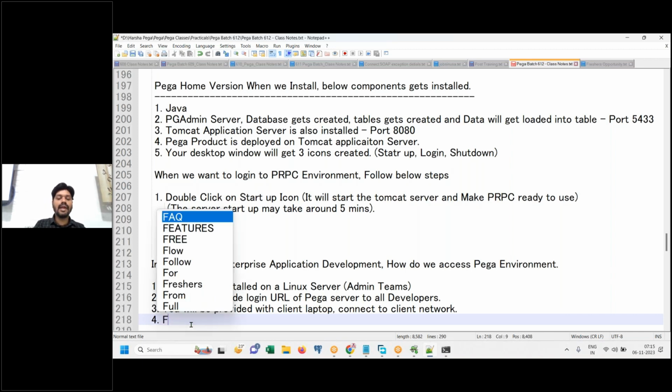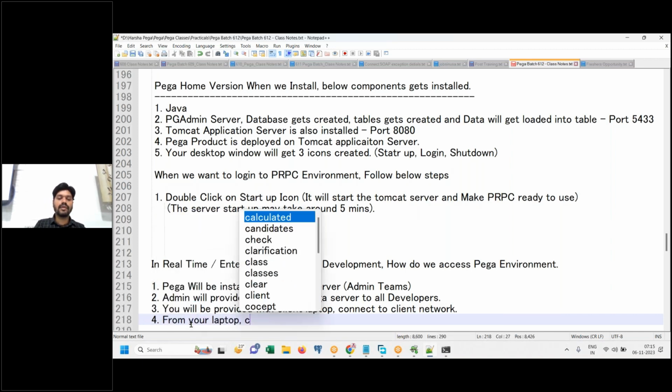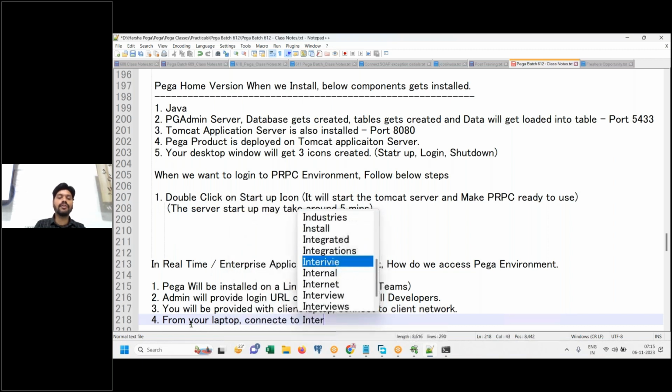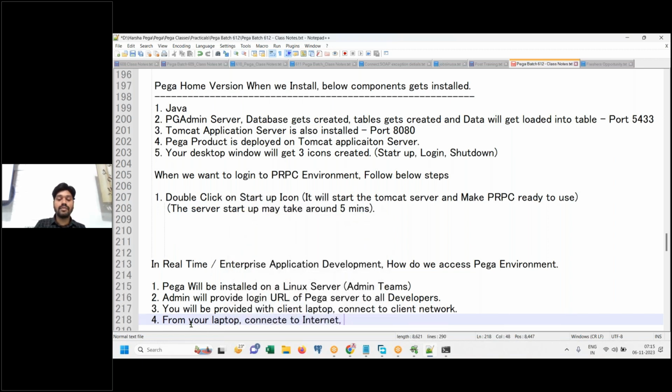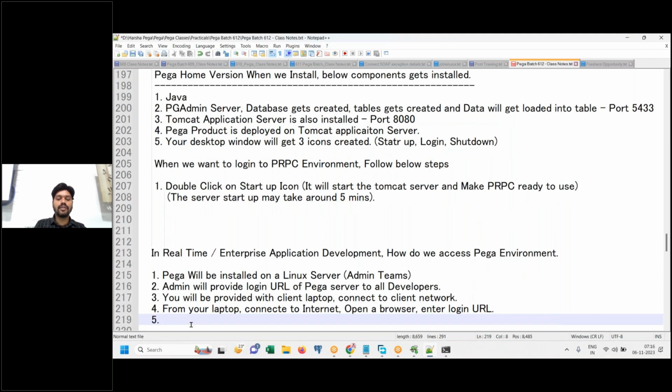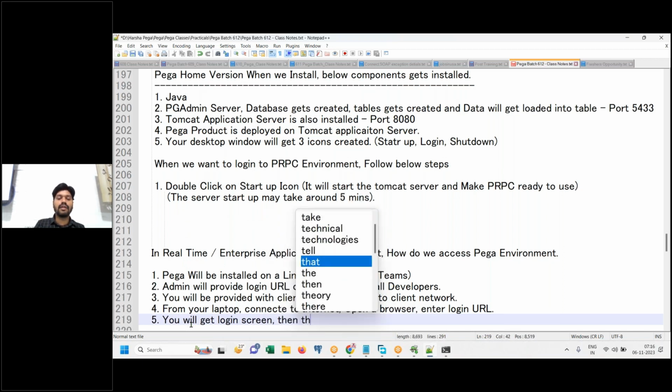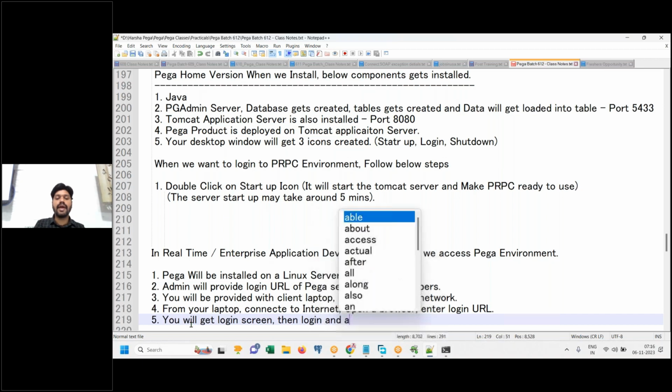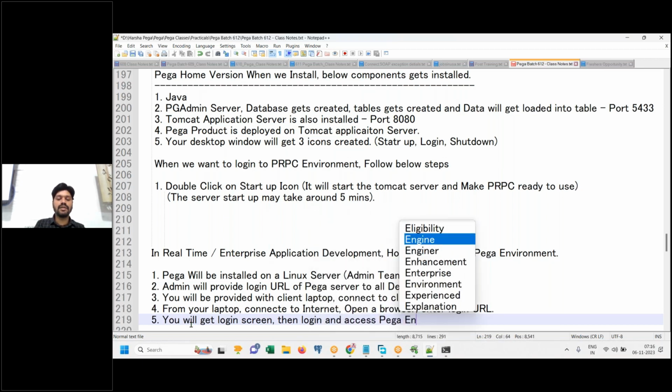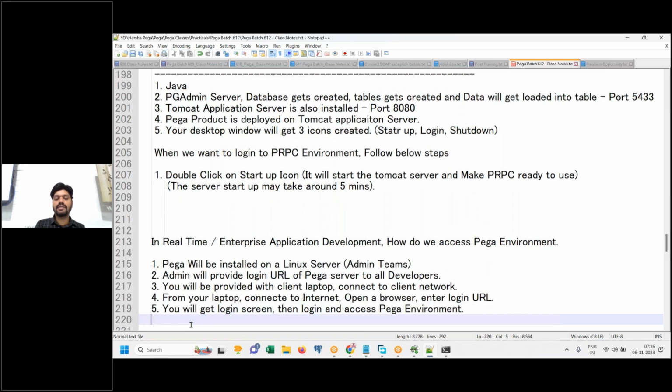Now from your laptop connected to the internet, open a browser and enter the login URL. You will get the login screen. Then log in and access the PEGA environment. That's it. These are the things.